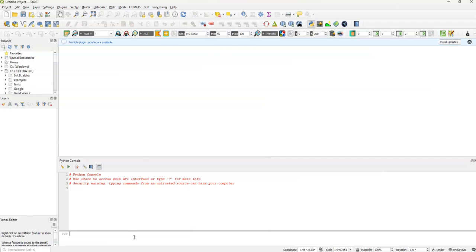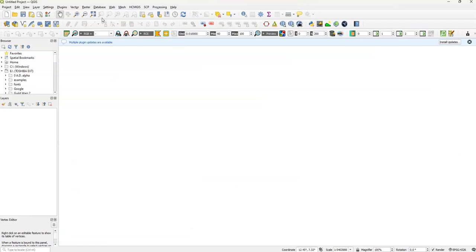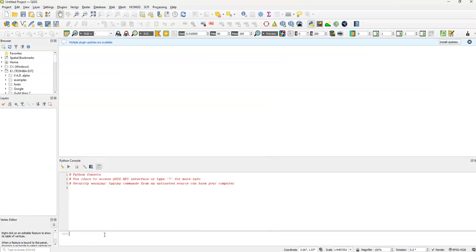Now the first thing we can do in our Python, well first off, let's suppose we didn't have our Python console open. We can instead go to Plugins, and it should be under Python Console. You could also press Control Alt P, and this should open up your console.